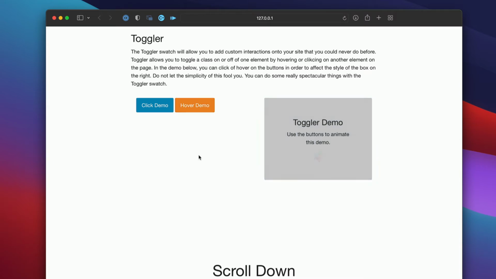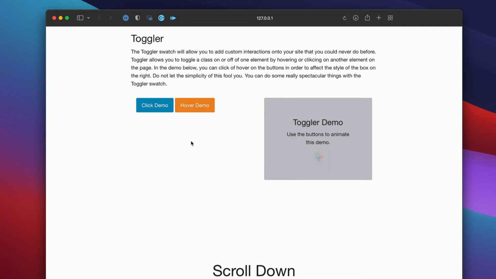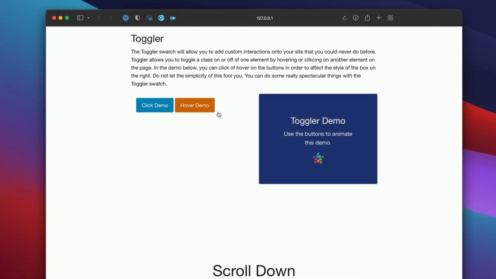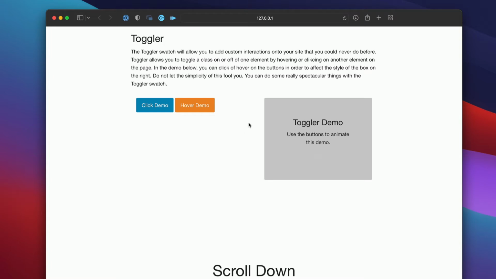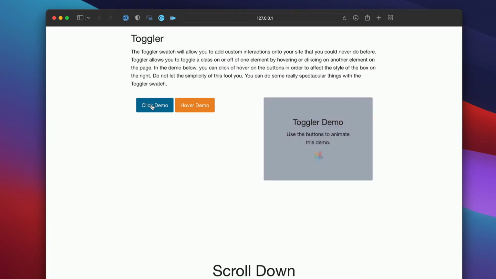In this example, I'm hovering over the trigger element, which is this hover button. And whenever I do that, it adds the class. And with hover, when I unhover over an element, it will remove the class. Now with click, if I click, it will add the class. And if I click it again, it will remove the class.